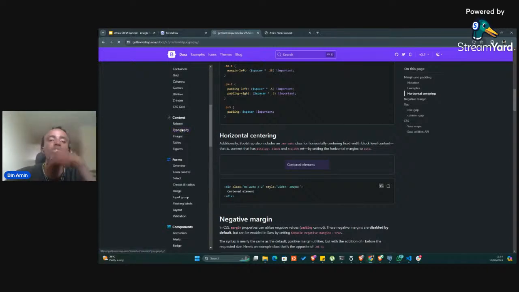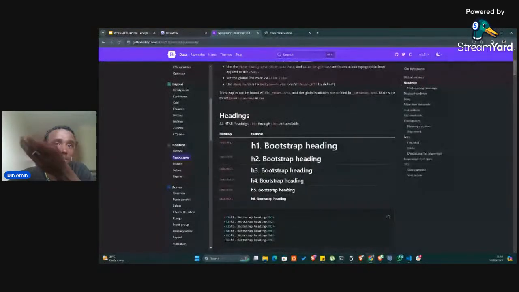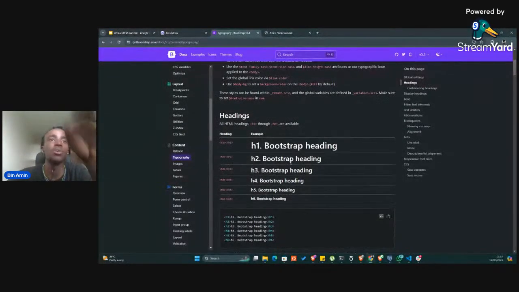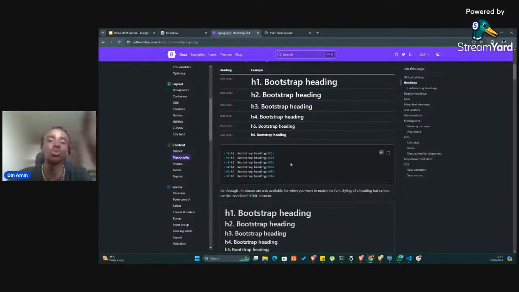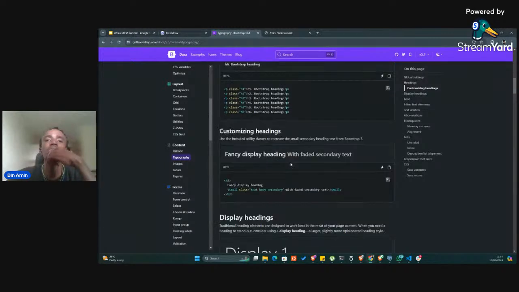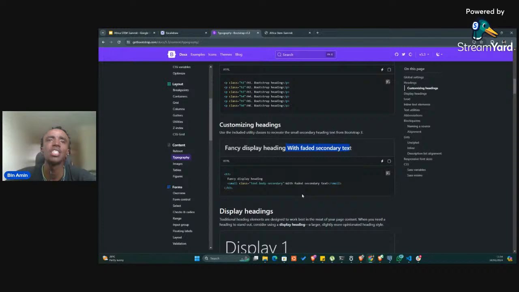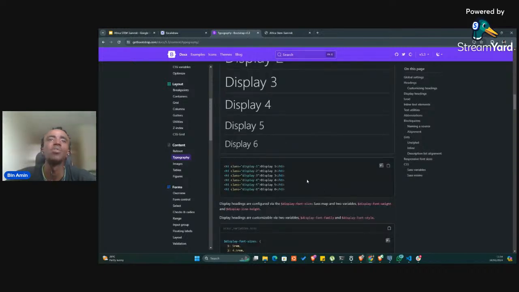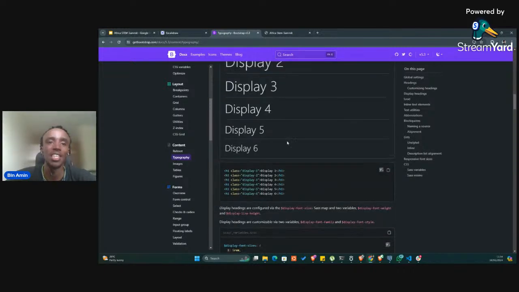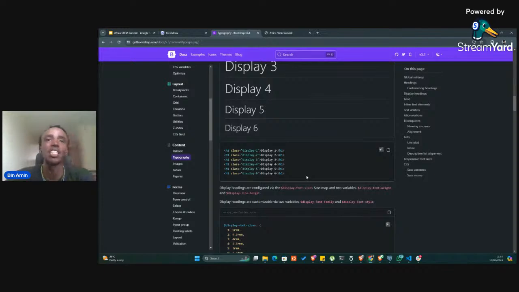So within the actual documentation, we have our normal H1s, our normal headers that we usually have, H1 to H6, that allow us to have different fonts for different titles. We can also have faded content, which is a little bit grayish. So by adding text body secondary, we can also have them as display. I think I'll add the display ones.